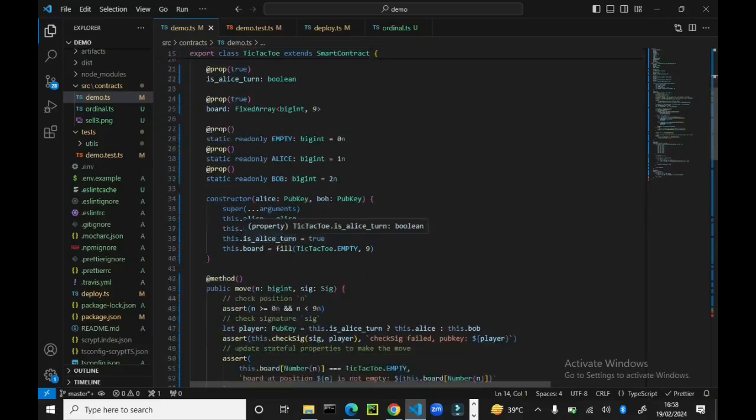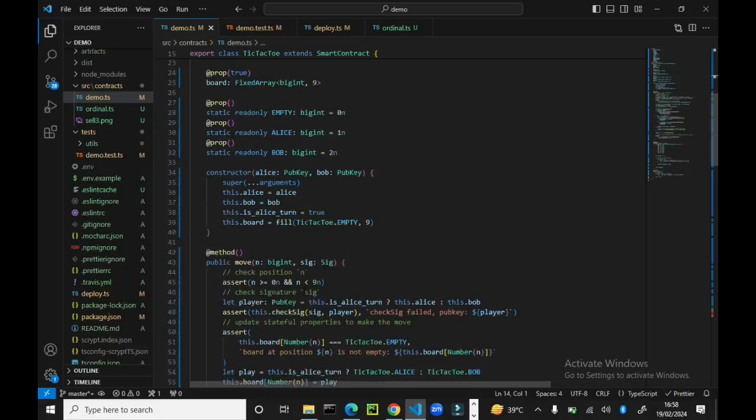And also we have a public method move, and this public method move allows players to make their moves in the game. It takes the index of the square and the player's signature as parameters. As you can see, the index n and the signature are the parameters of the public method. We will use this signature to ensure that only the intended player can make a move. If the player is not the intended player, they cannot make a move, because it will check the signature against the public key to make sure that it is the intended player making the move.